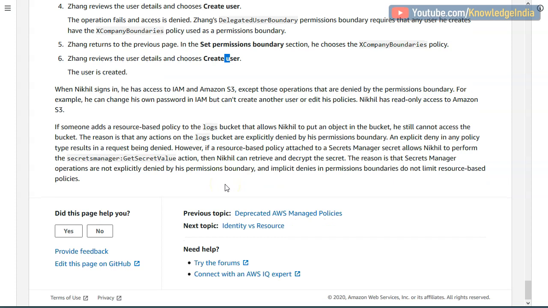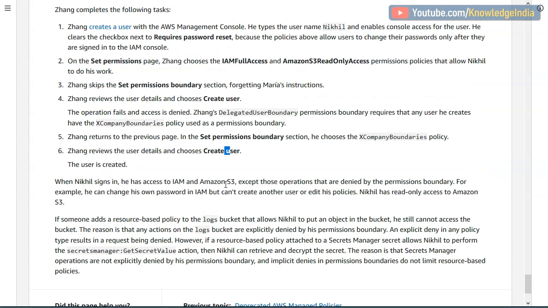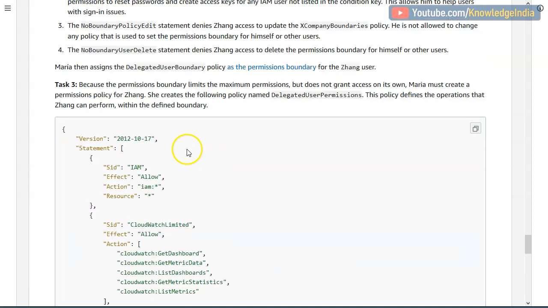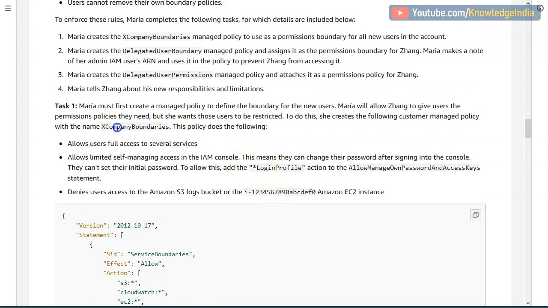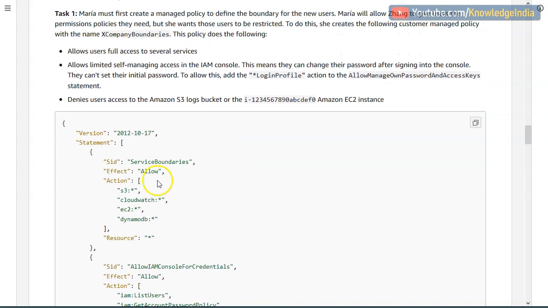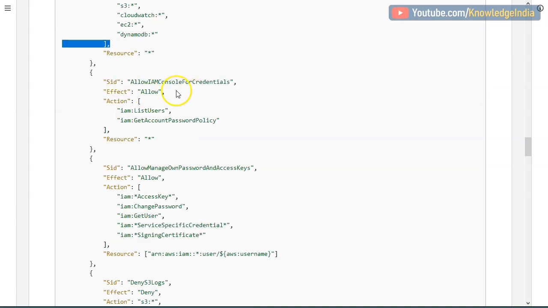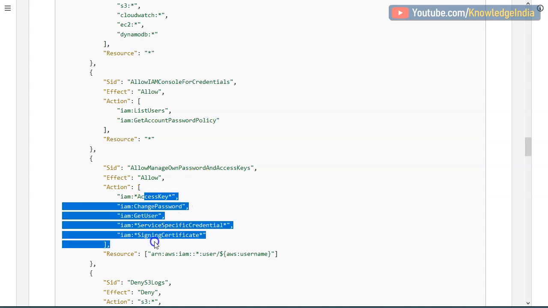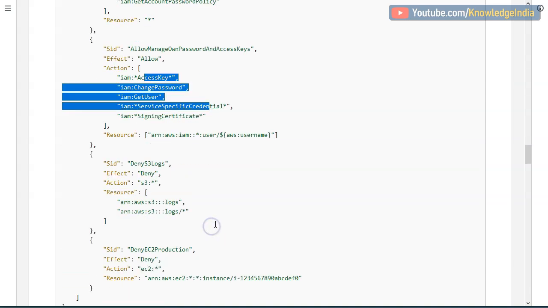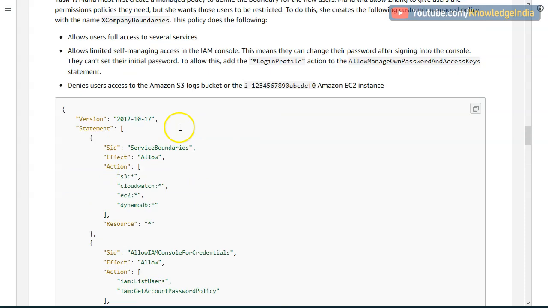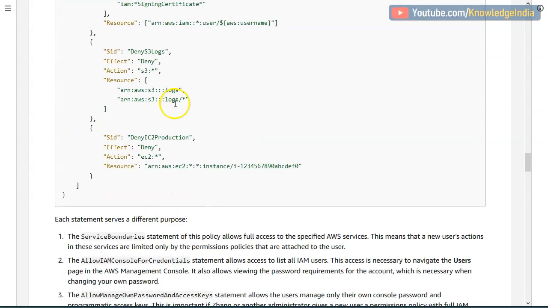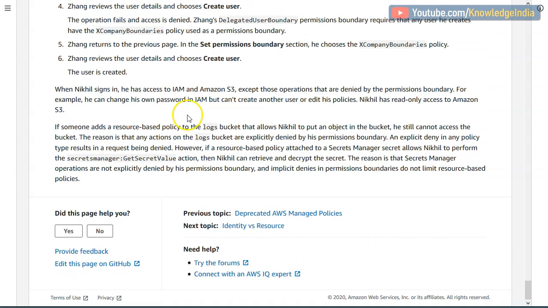Nikhil user gets created. But you have to understand what Nikhil would be able to do, right? In order to understand that, we should look at the first permission boundary which is written, which is this one, X company boundaries. If you see here, only permissions are there for S3, CloudWatch, EC2, and DynamoDB, right? In IAM, the permissions are there only for list users and get account password policy, or this guy can change his own password, access key, etc. Right? So this is what it is. And for S3 logs bucket, there is a specific deny. There is an S3 star also given, but for logs bucket, there is a deny. So let us see what happens with Nikhil then.